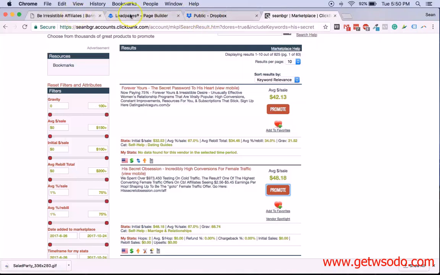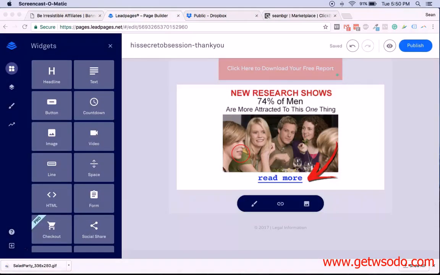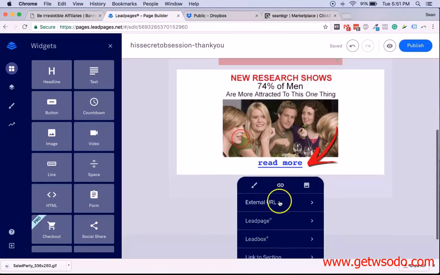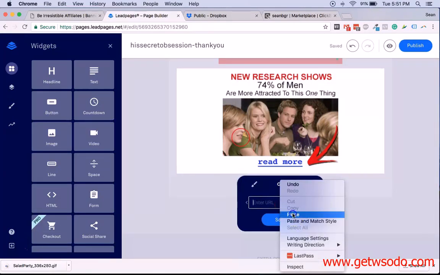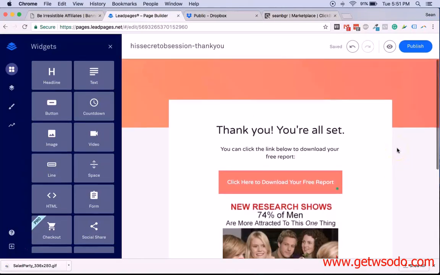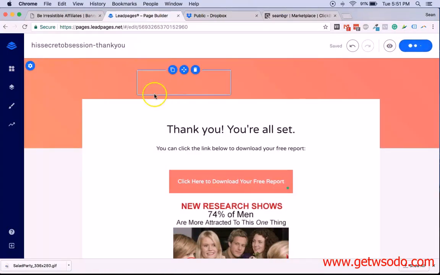I'm going to go back to LeadPages. Let's insert this photo. And what we're going to do after we insert the photo is click on the link, same thing as before. I'm going to put the link here, in a new page. There you go. So that is our pre-sale page, guys. Really simple. Now this is a simple example of it.